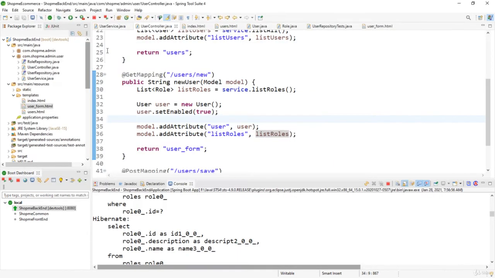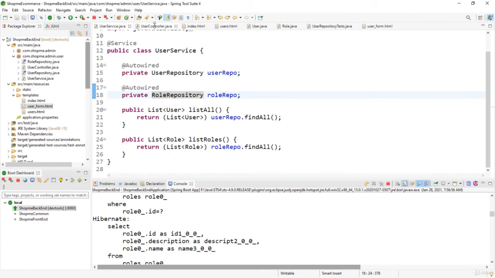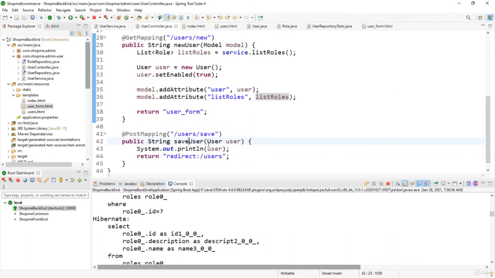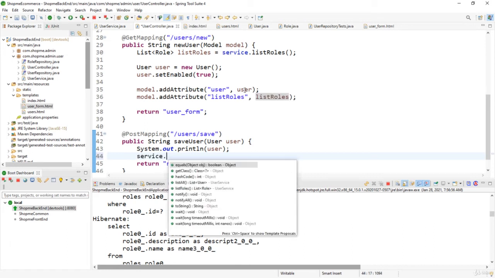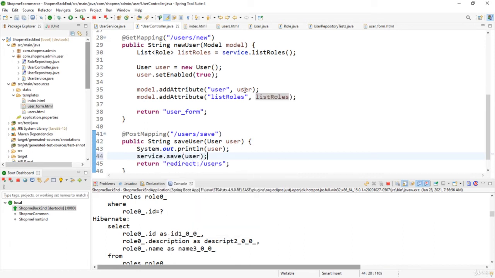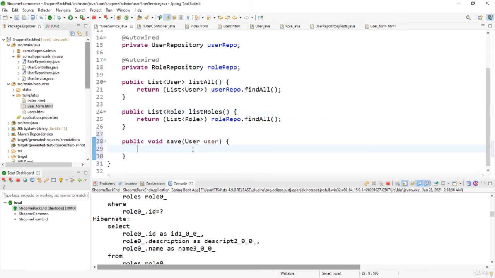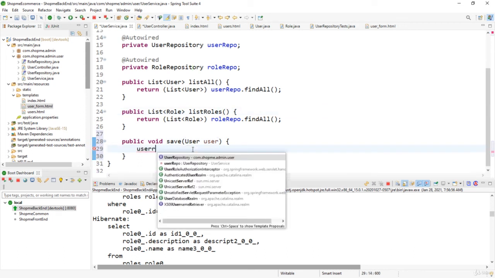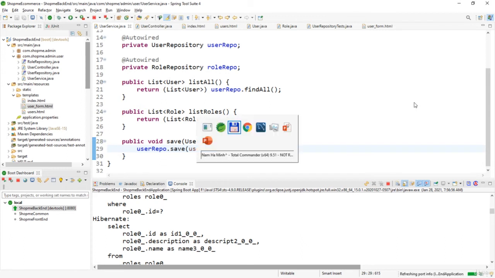Then we need to update the handler method for the form submission in the controller class, the save user method. Here we just simply call the method save of the service class, service.save(user object), and we create this method in the user service class. And here we just delegate the code to the user repo save user. Okay, save the changes and we are ready to test creating a new user.